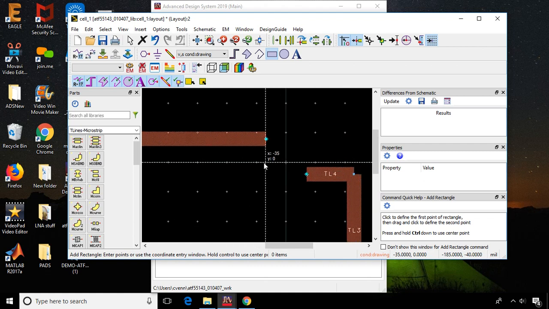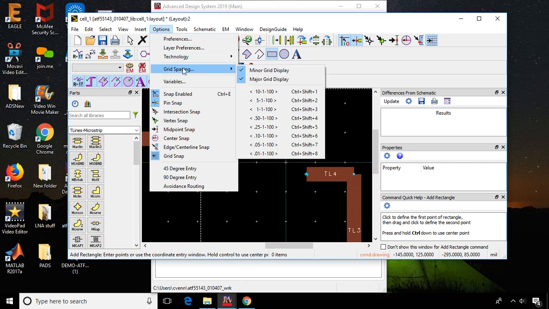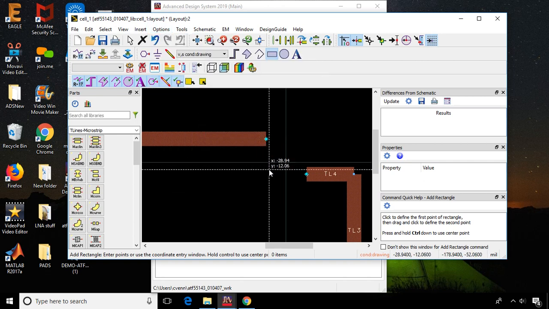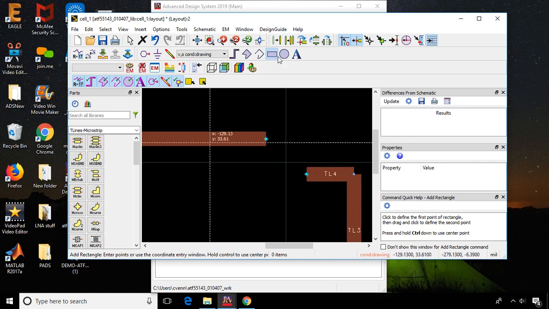I'm going to make a source pad now, but as you can see here, I cannot get the same dimension as over here. It skips the dimensions of this transmission line. And in order to get better precision of the transmission line here, let's go to options, grid spacing in here. Now we can go anywhere we want. So we go here.